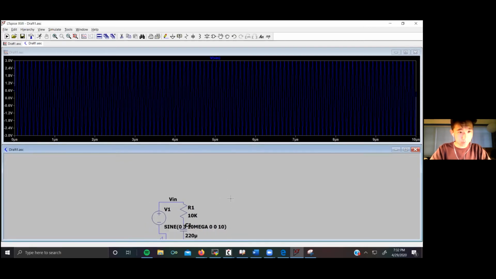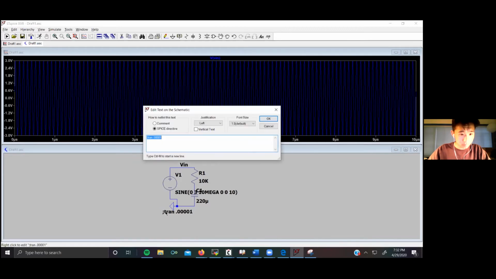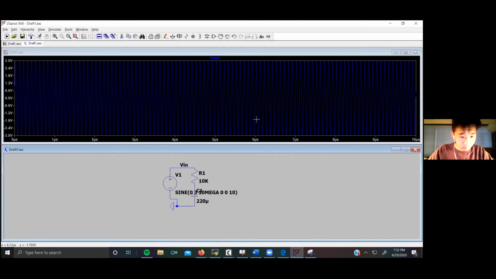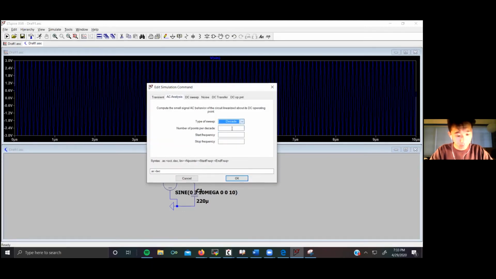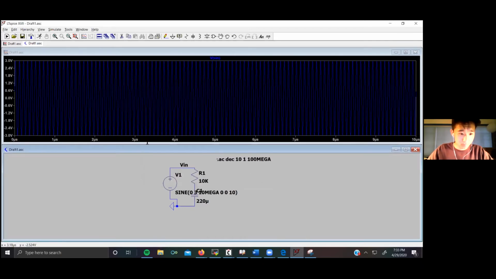Oh, right. It's because I have multiple requests going on. So delete that. Basically, to delete the actual thing, you just go into the text editor, or you double click it and you can delete it. Now it's gone. So we'll go back to edit simulation command, AC analysis, decade, 10. We'll go from 1 to, we can actually make it a bit higher. So we'll do 100 mega just to see that there's a bit more change in this circuit. Place it, simulate.